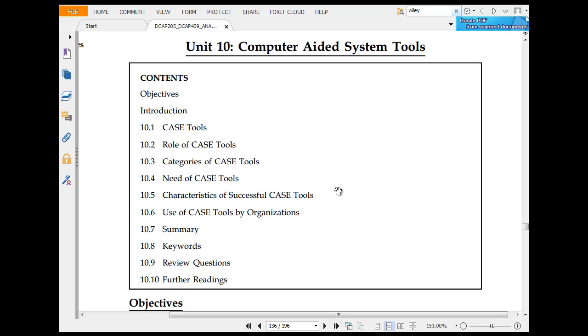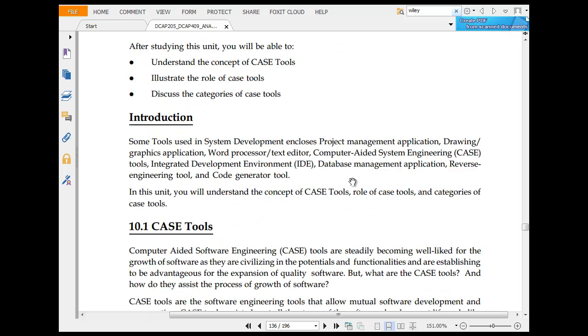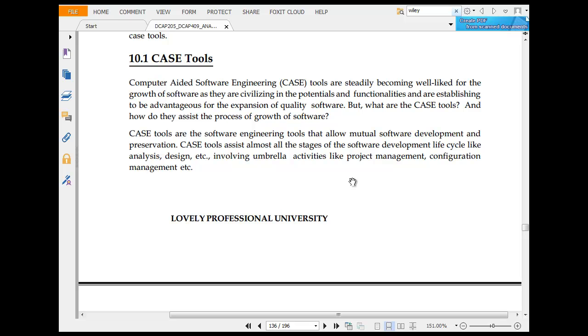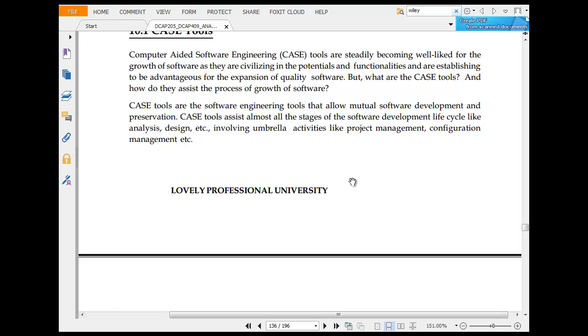At the CASE tools: role of CASE tools, category of CASE tools, need of CASE tools, characterization of successful CASE tools, use of CASE tools by organizations. Some tools in software development, project management, drawing, graphics, computer design, integrated development. So these are CASE tools. They are becoming well linked with the software. CASE tools are software engineering tools that allow mutual software development, applicable to almost every life cycle phase.